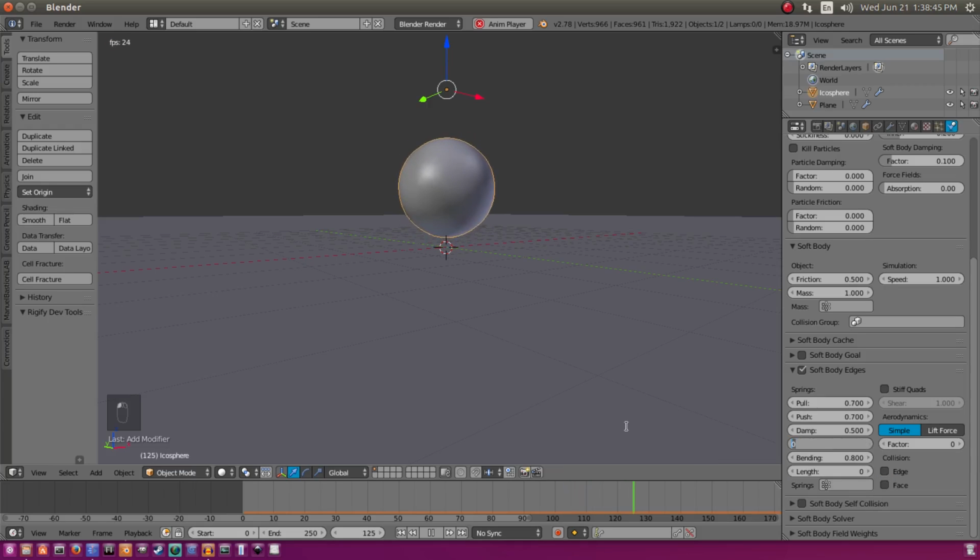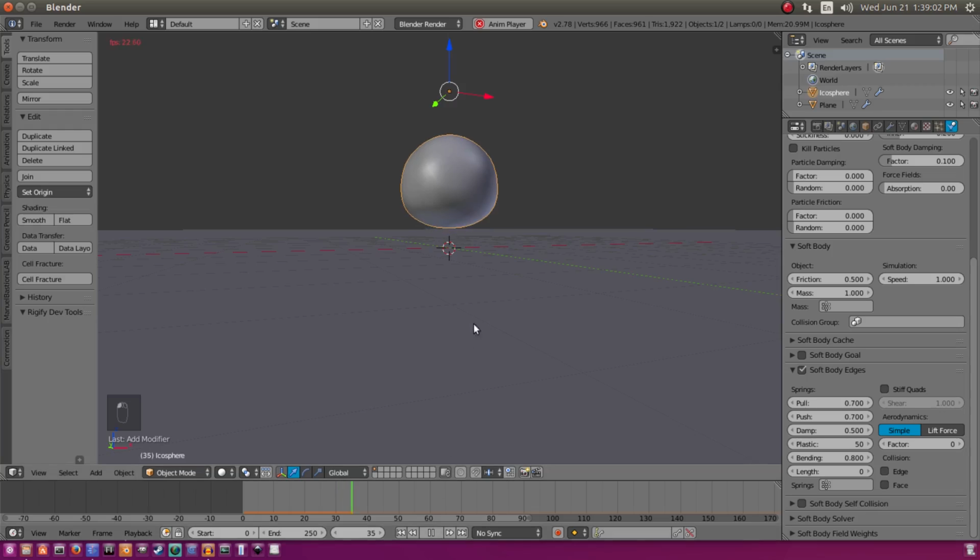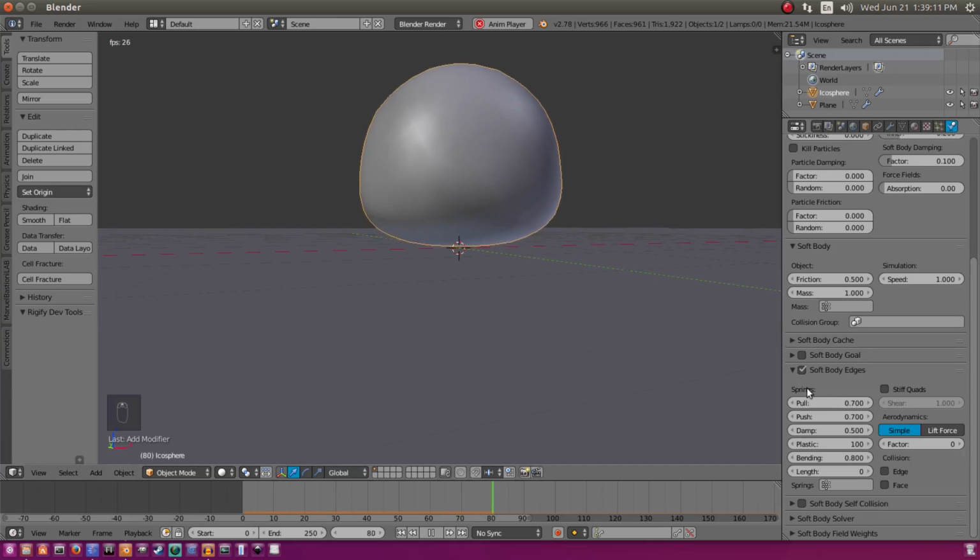Plastic, what plastic does, if I turn this up to 50, you'll be able to tell. Plastic makes it so that if you smash plastic with a hammer, it'll kind of dent itself. So the higher this number is, the more denting this ball will do to itself. So if I play this, you can see that it kind of smacks on the ground and dents itself. So I'm going to put this on 500. You'll be able to tell a big difference. So watch this, right? It kind of smacks onto the ground and bends itself.